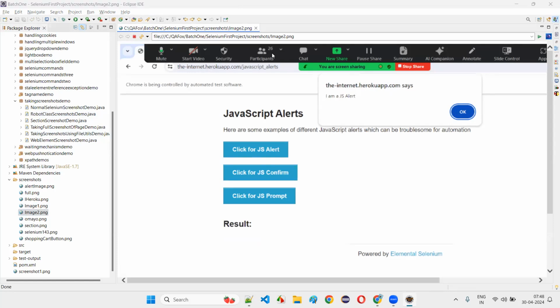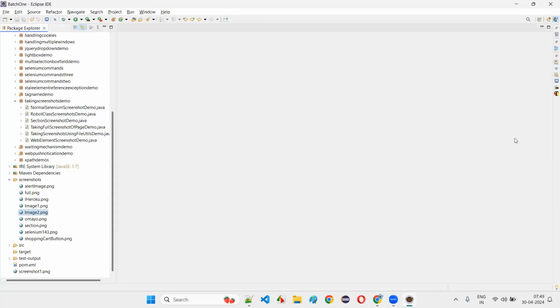If you don't want this Zoom thing to be taken, generally in real time you'll not have the Zoom thing, right? But anyhow, in this session I'm using Zoom, so it is also coming. Okay, that's fine. In real time, you don't have to face that problem.